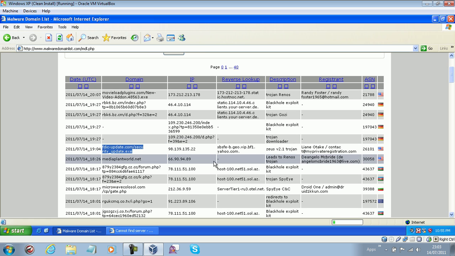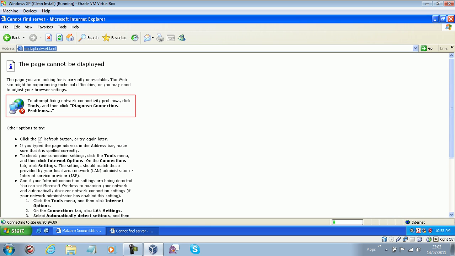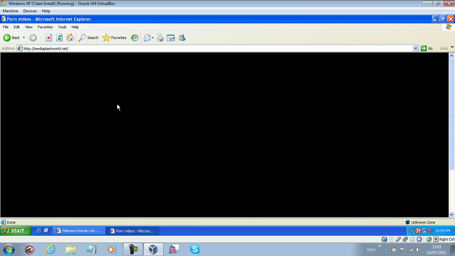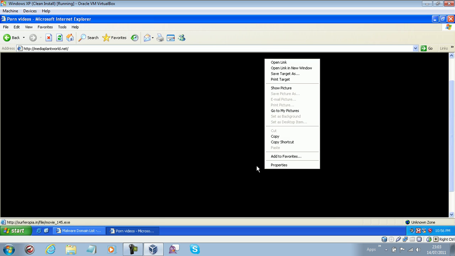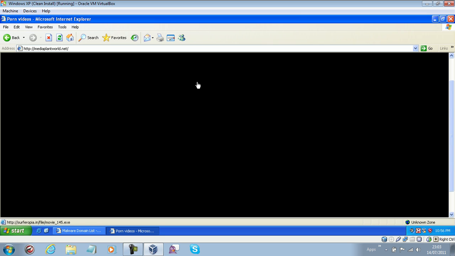Leads to Renault's Trojan. MediaPlantWorld.net. And it's porn videos. I don't really have Flash installed on this. And it's like a big black link here or something. And it's going to lead to movie_145.exe. Might block it. It might be blocking it. I don't know.